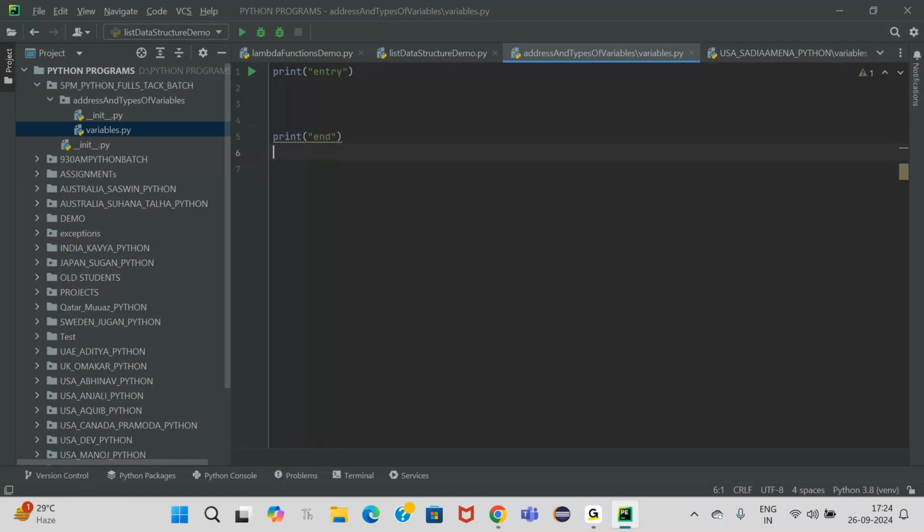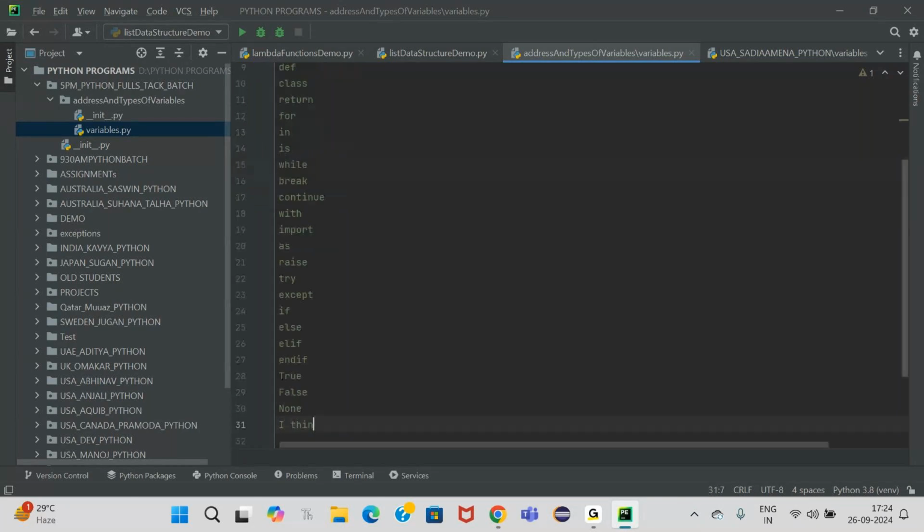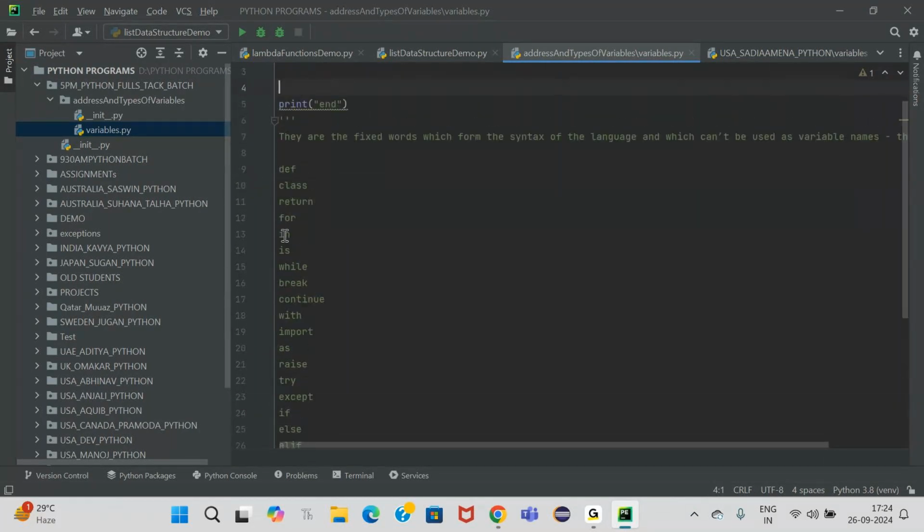From today onwards, until the end of the course, we are going to come across all these keywords. So def is a keyword, class is a keyword, and return is also a keyword. Where will these keywords be used? In our Python programs, we will use them.